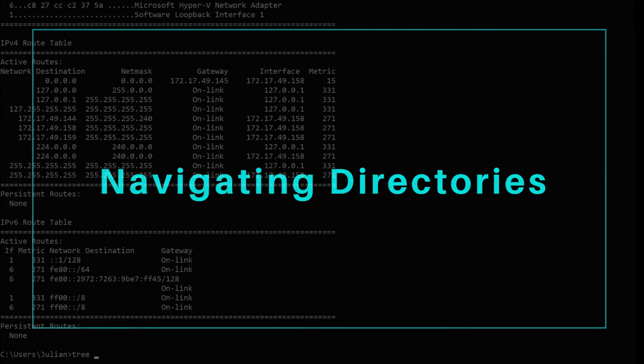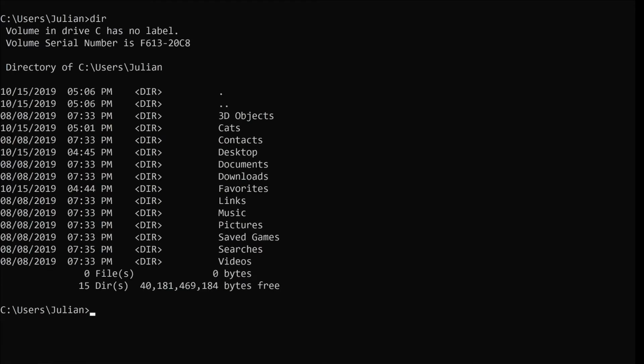Navigating directories. In the previous lecture, we learned how to view the files of our current directory using the dir command. Let's do that once again, by typing dir. But what if we want to view the files of another directory? That's where the command cd comes in. cd stands for change directory. Typing cd followed by the directory we want to navigate into will change the command prompt's location to that directory.